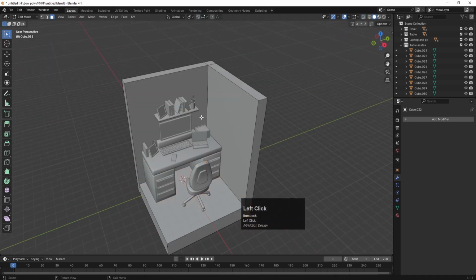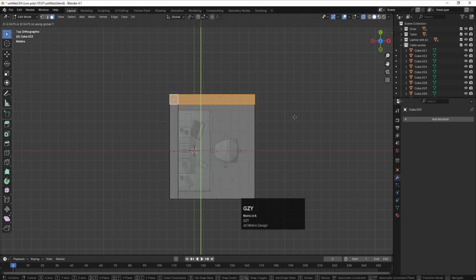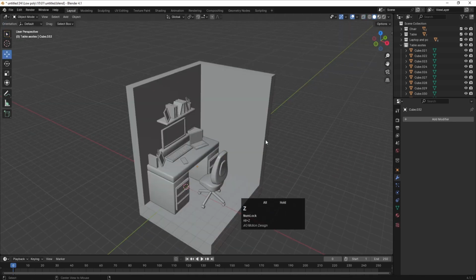Okay, and now I need to create a window kind of structure over here. So for that I need a little bit of space, so let's try to do that. Go to the top view, hold Alt Z, again select this, G Z or Y, and let's try to bring this a little bit somewhere around over here like this, and hold Alt Z.